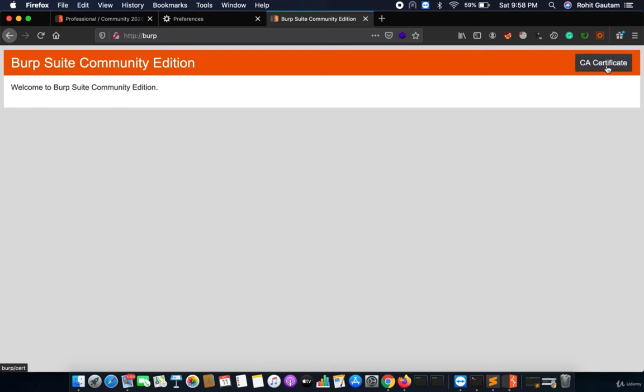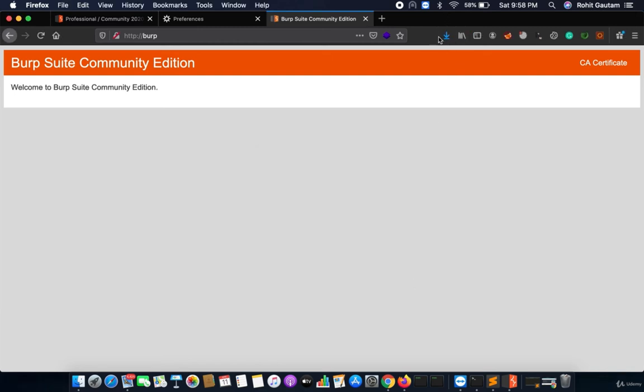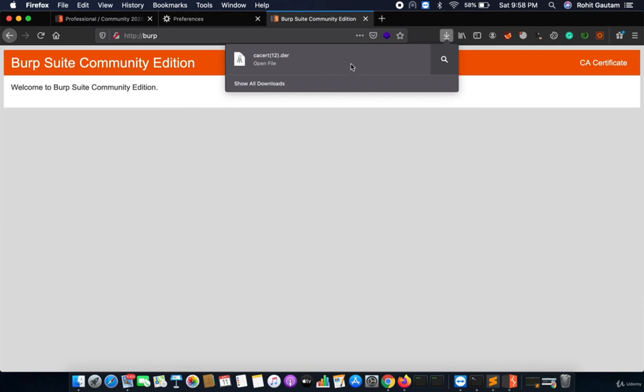Now we have to install a CA certificate into our browser to make Burp capture the requests. For this, you just have to click on this CA certificate and then save it. After saving, you can see I have already downloaded it 12 times. So this is the 12th download that has happened on my computer.